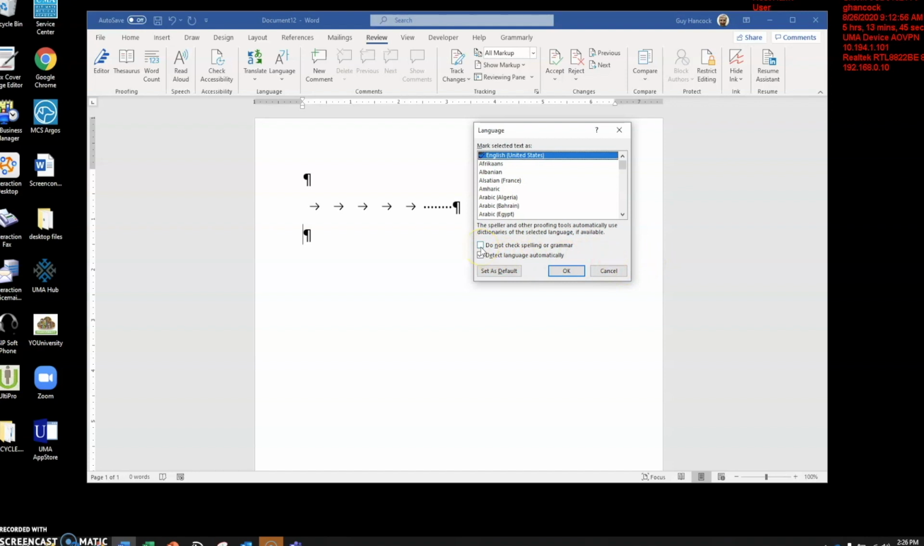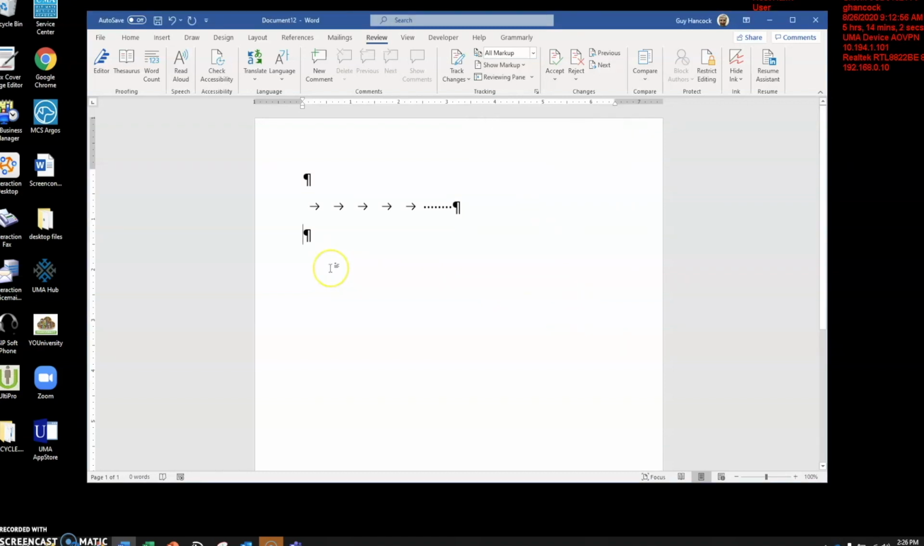This little checkbox right here is sometimes checked by default, which means that Word will not check your spelling or grammar, and you do want it to do that. So make sure that this box is unchecked. And once you do that and say OK, then this will apply to any Word document that you open on your computer after that. So we've gone over how to open the document, and then saving.